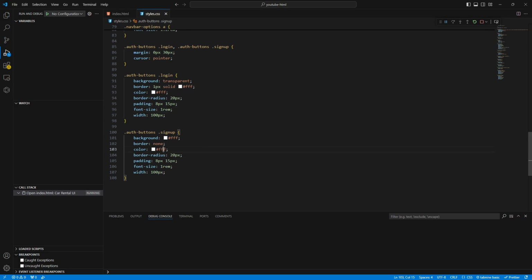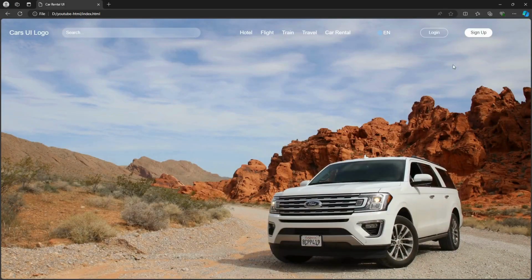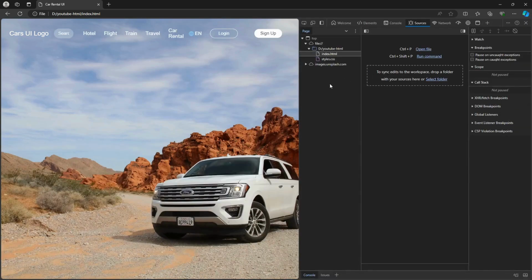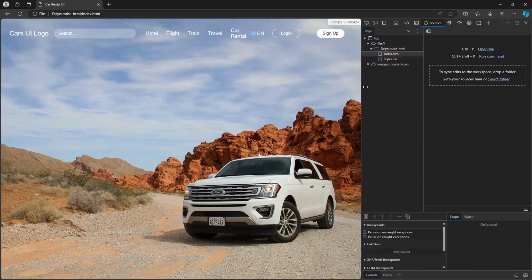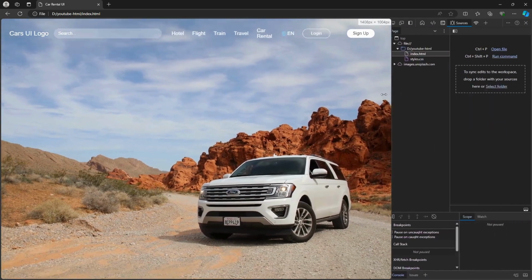Color, let's keep 333, a slightly grayish black kind of color. Border radius we have 20 pixel, padding we have correct, we have the width. Now let's see the UI. Reload it, and it looks good. We have our sign up, we have our login, we have our hotel, flight, train, travel, car rental, we have our logo, we have our search bar. So I think the navbar looks good, and it looks good as well if we move it.